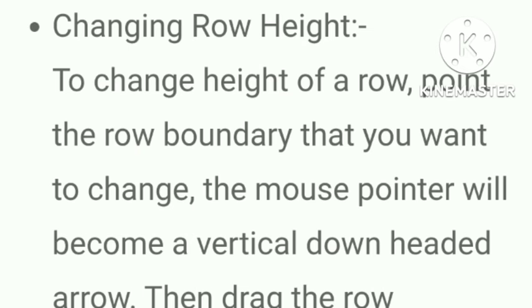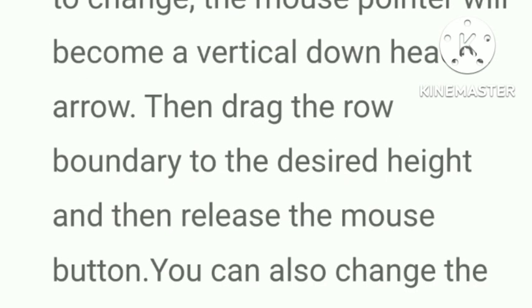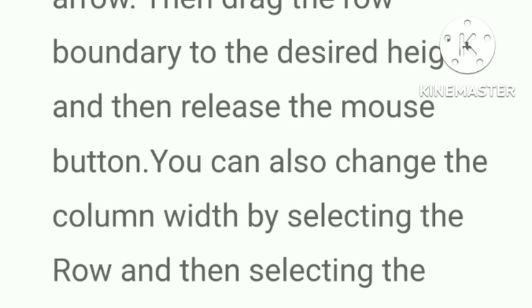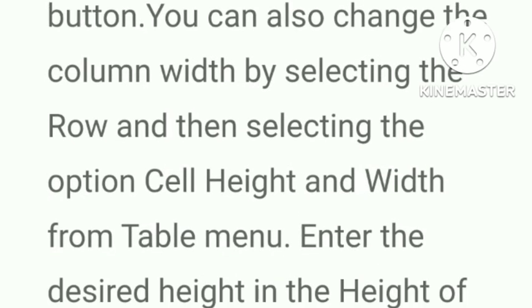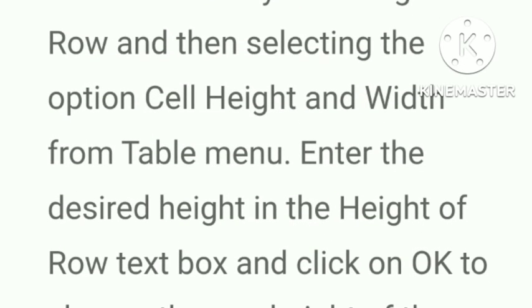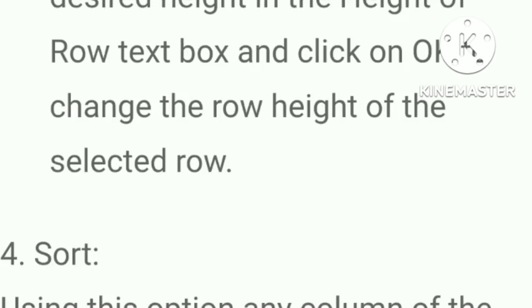Changing row height. To change the height of a row, point to the row boundary that you want to change. The mouse pointer will become a vertical double-headed arrow. Then drag the row boundary to the desired height and release the mouse button. You can also change the row height by selecting the row and then selecting the option cell height and width from the table menu. Enter the desired height in the height of row text box and click on OK to change the row height of the selected row.